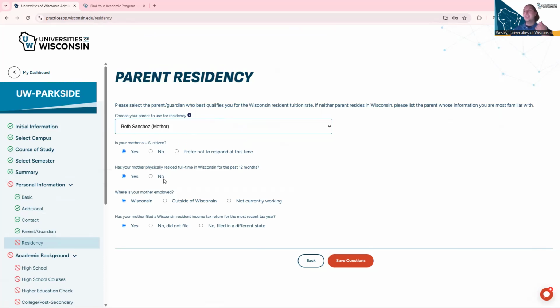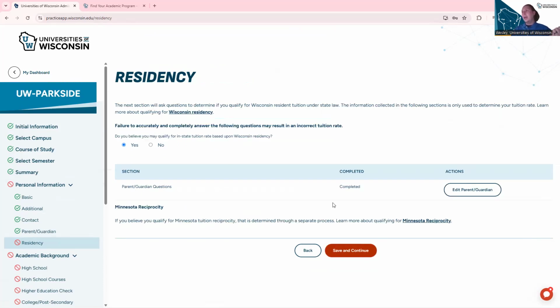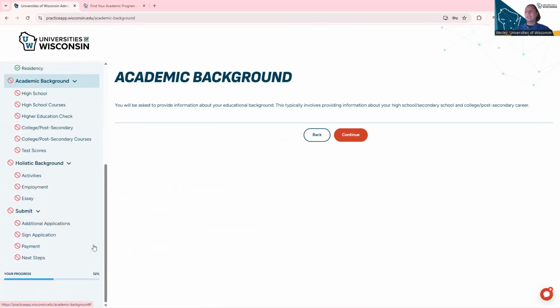Then we have a couple of residency questions for that parent. Is your parent a U.S. citizen? Has your parent physically resided full-time in Wisconsin for the past 12 months? Where is your parent employed? Has your parent filed a Wisconsin resident income tax return for the most recent tax year? You're going to answer all of that accordingly, and then you can see that that section has been completed. And now we are able to save and continue. And just like that, we're working our way through.